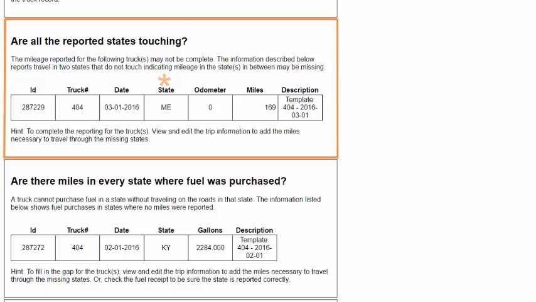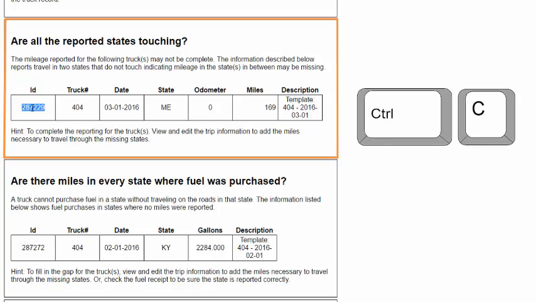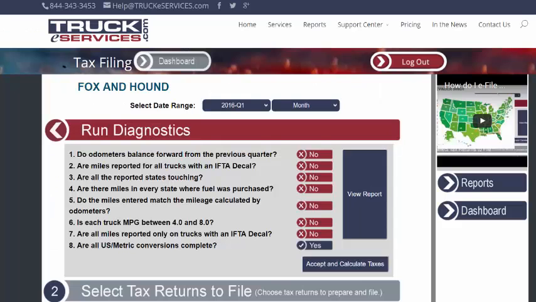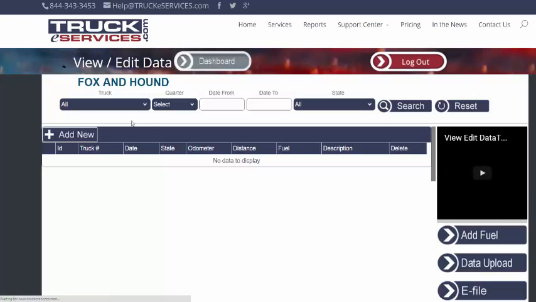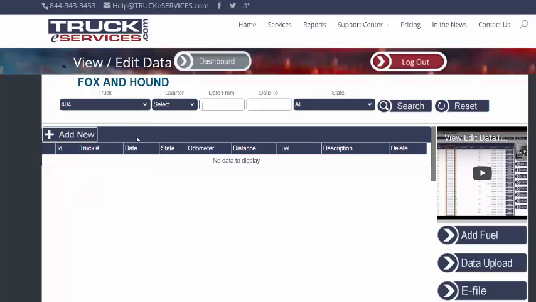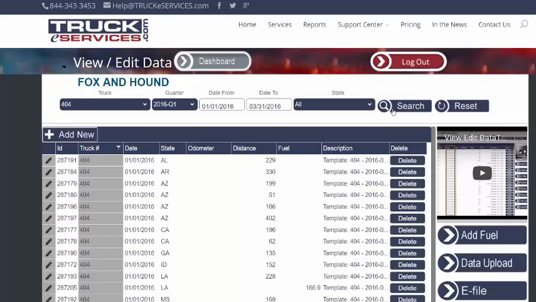So I want to check this one out right now and show you how to use this ID number on the View Edit screen. So I'm going to highlight this ID number here by double clicking, and I'm going to hit Control-C with my keyboard, and that copies this number to my clipboard. I'm going to go back to Diagnostics, then the Dashboard, and then View Edit Data. I'm going to pull a report for just Unit 404 for the first quarter and search for the data.